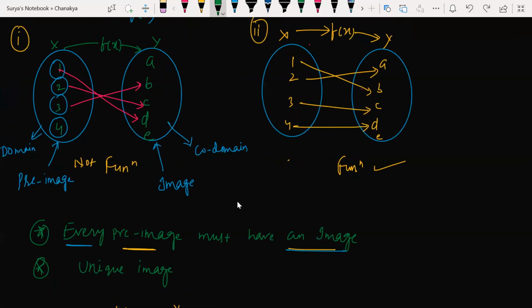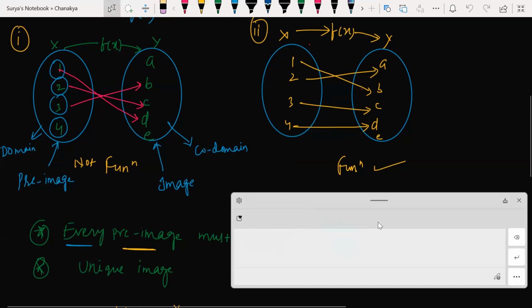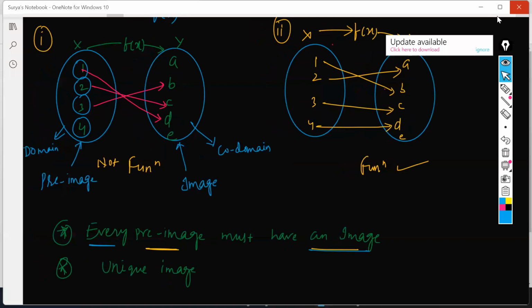There is no element without mapping here. Every element is getting mapped. Every element is mapping with someone. Every pre-image has an image. Check it. So that type of thing we call a function. Understood my point? Any doubts? Can you hear my voice clearly? Hope you can hear me. Yes, sir. So that is a function, beta.